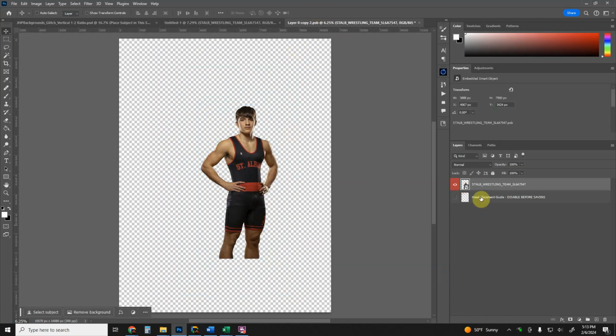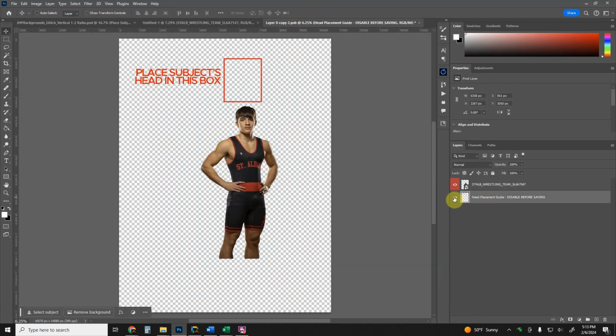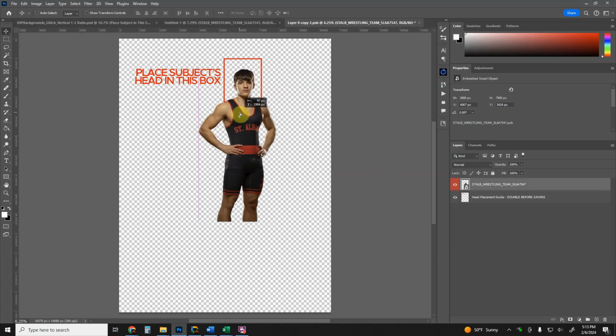But I did put in a little placement guide in here. So if you turn this on, the way that I have this set up and designed is that if you roughly get the subject's head up into this box and size it appropriately, it should pretty well fit where you want it to be.